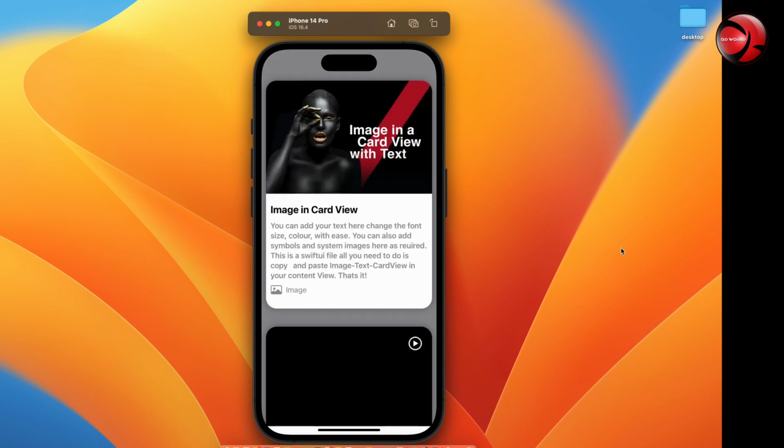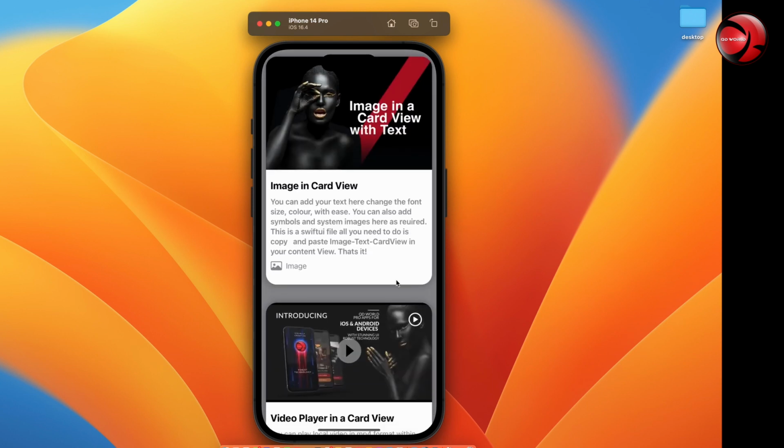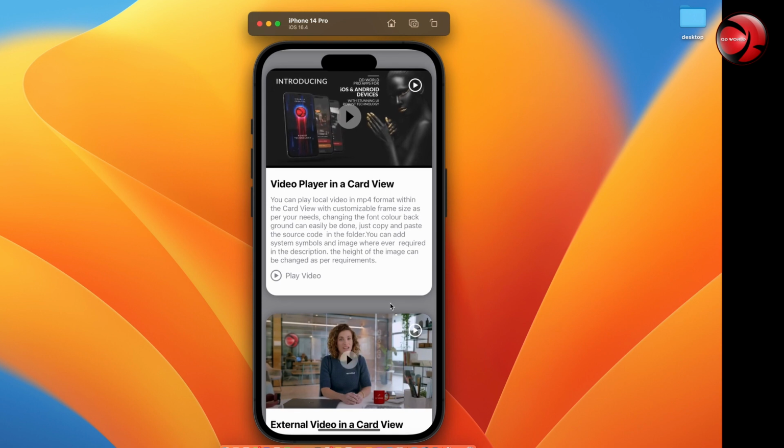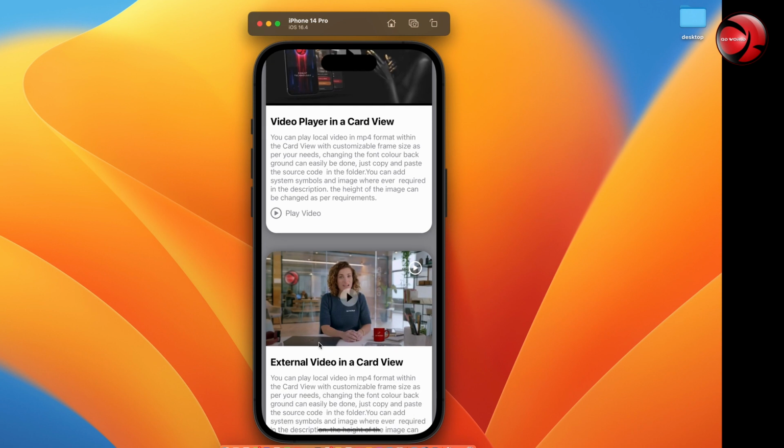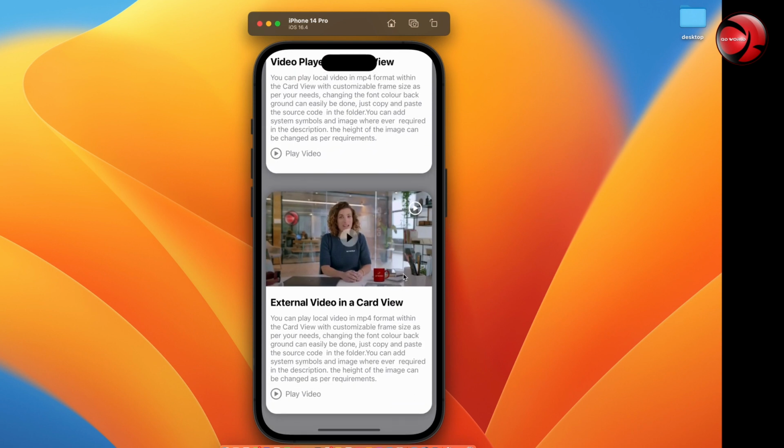Xcode 2023 SwiftUI source code for video player in a CardView with text. Image in a CardView with text, brought to you by QD World. The ultimate link to get ready-to-use editable source codes for iOS app developers.